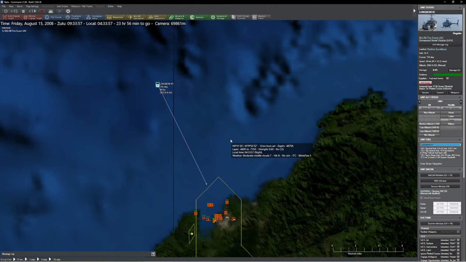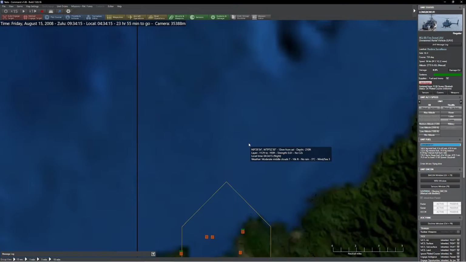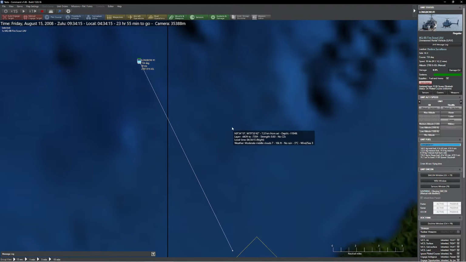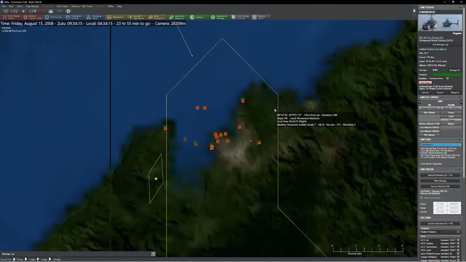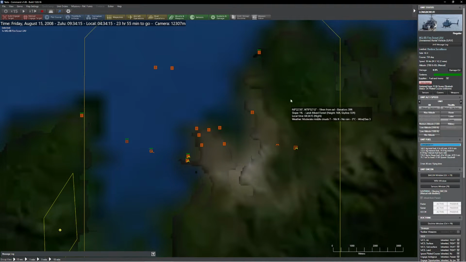Remember, it's kind of early in the morning too. So my Longbow is just going off of what it can see. Remember, none of these other units have radars engaged right now. This is just pure visual reconnaissance. And notice what we can pick up.